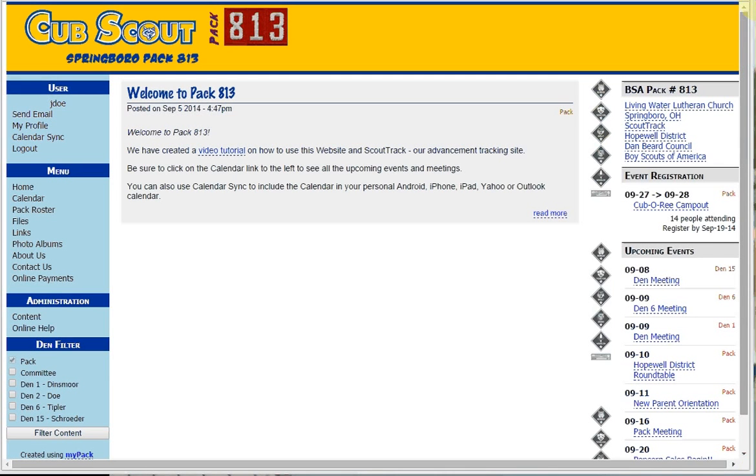Hello. In a previous video, we talked about ScoutTrack and our pack website from the perspective of a parent of a scout in the pack. In this video, we're going to show additional features that a den leader would have and things that they can do that other parents cannot.